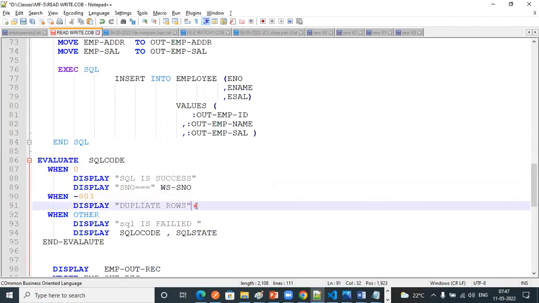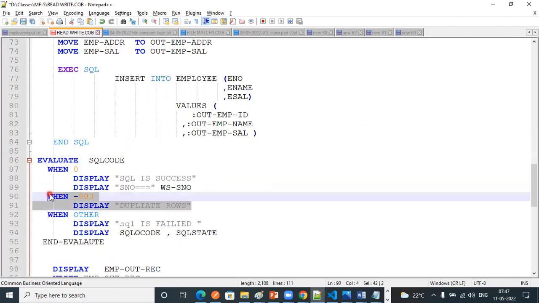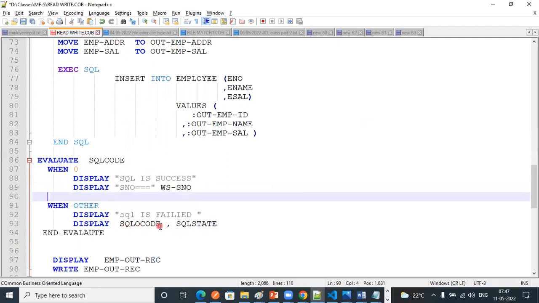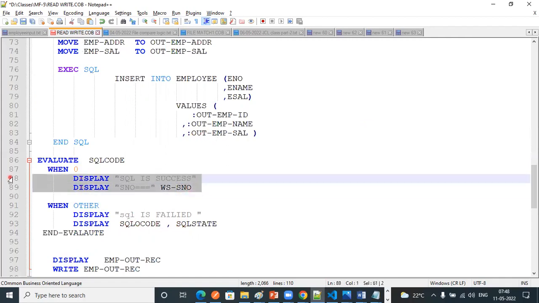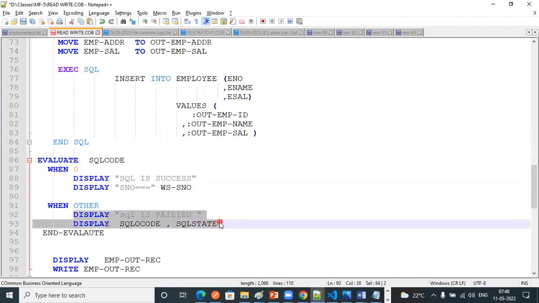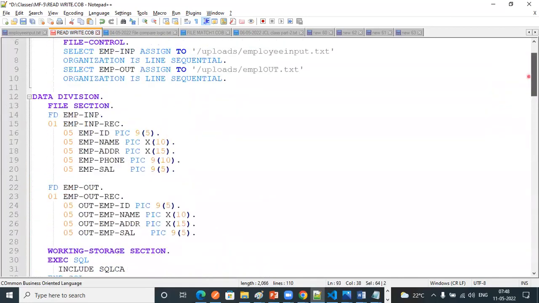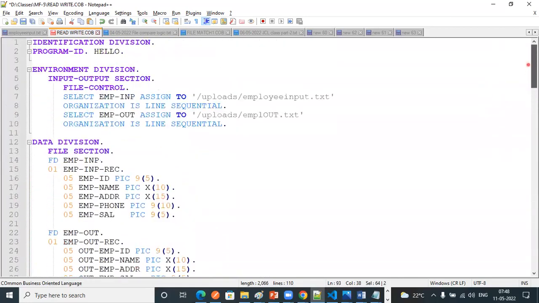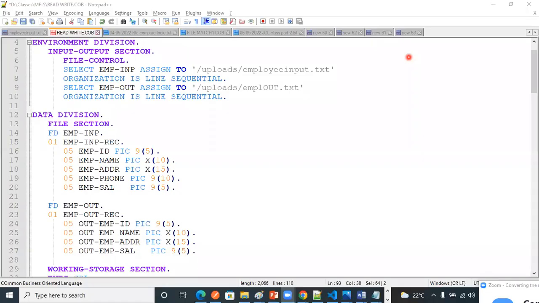So if you don't handle this one also, it will go directly to when other. If the SQL is executed successfully, it will go here. If the SQL is failed, it will go to whenever, so that the user can understand, hey, our SQL is failed, I need to fix this one. Okay. So this is one of the approaches, and also this is one of the tasks.